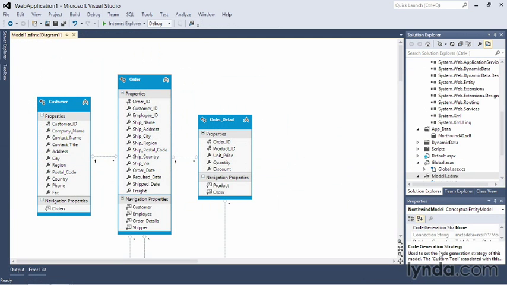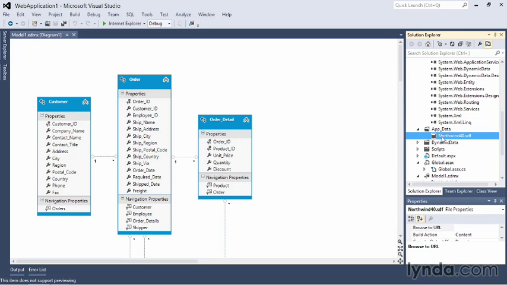Let's review what happened. I created an entity data model using Entity Framework. During that process, a copy of my database file was added to my app_data folder. There was also a change made to my web config file, which you cannot see, but that's where my connection strings are stored for connecting to the database.